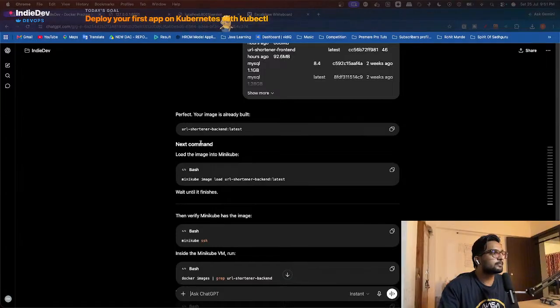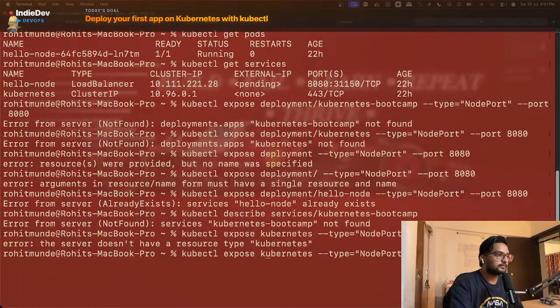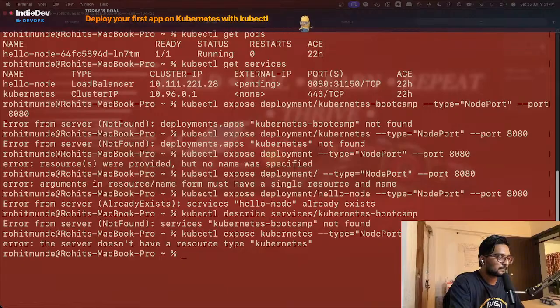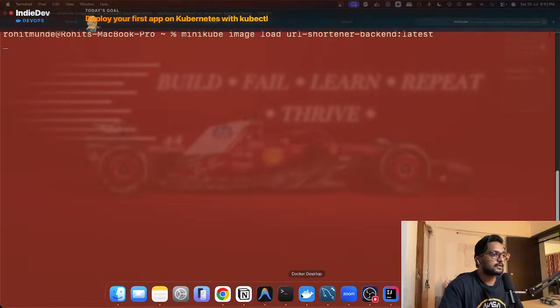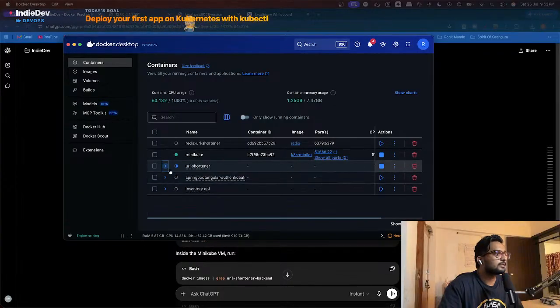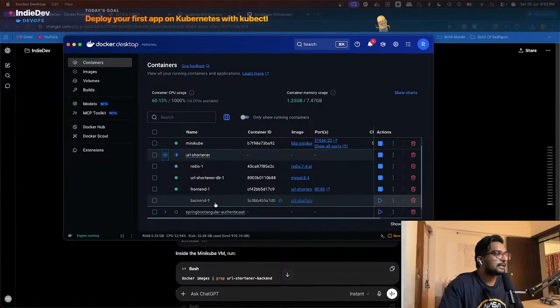Perfect, the image is already built. Next command is to load the images into Minikube. So minikube image load. Okay, we will run this command over here. This is the image name, right? This is Docker one, url-shortener, it's backend:1.